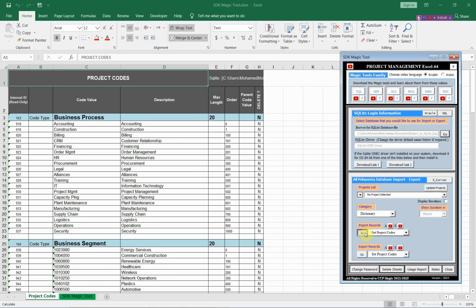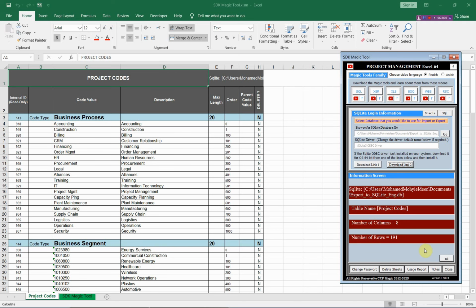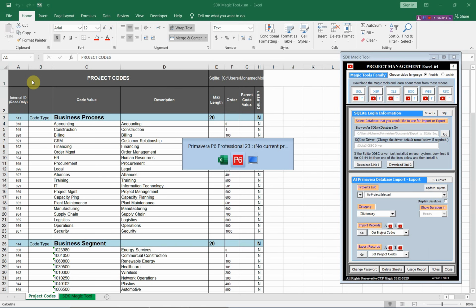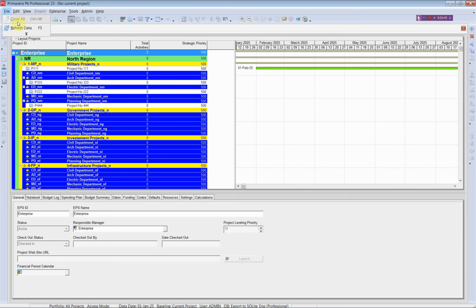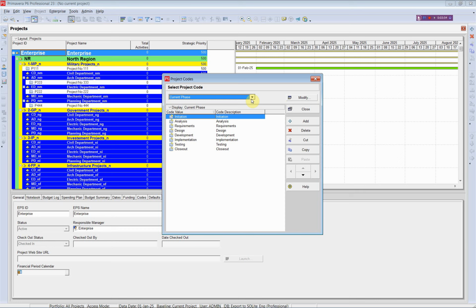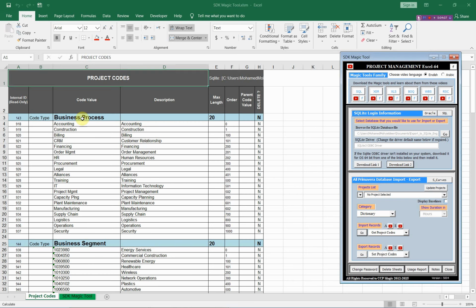Let us import these project codes again. We have the same numbers of the project codes, and let us check these results in Primavera. First, refresh data, and then from Enterprise, open the project codes. As you see, we have now all of these project codes, the same project codes with their values that we have exported from Excel. It's flexible, fast, and accurate when you use the SDK Magic Tool.